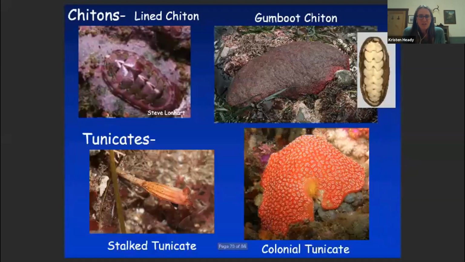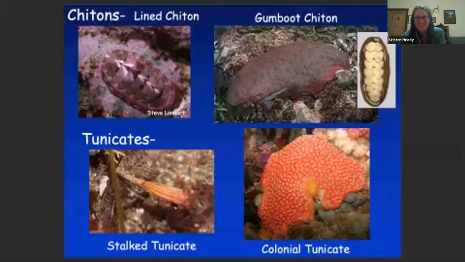Okay, and chitons. Chitons are another really cool mollusk. They have those 8 plates along their back. The lined chiton is found down low in pools, pink and blue, absolutely beautiful. The gumboot chiton you can find also in the low zone.